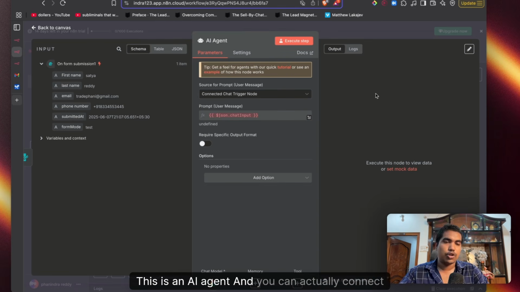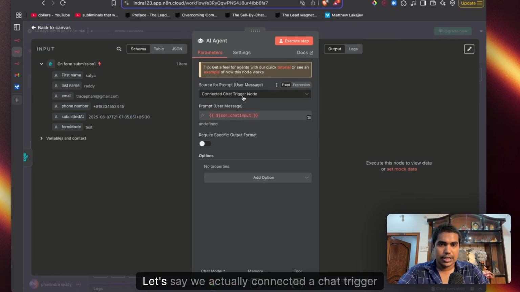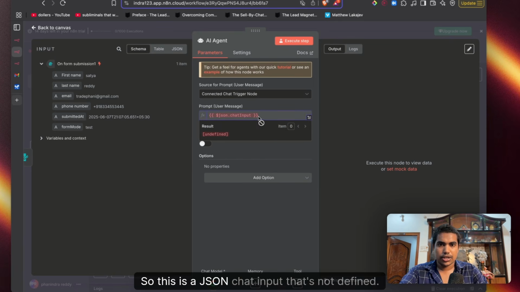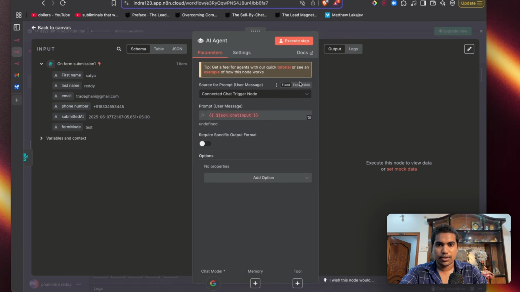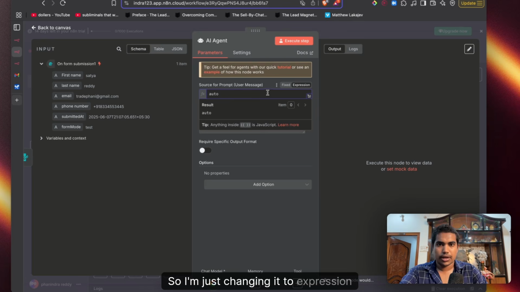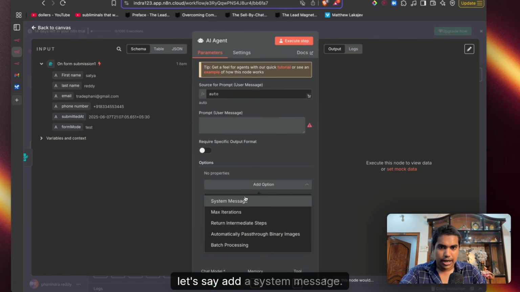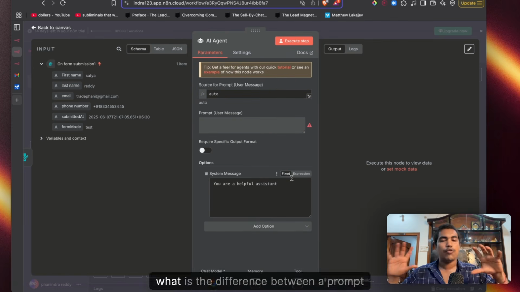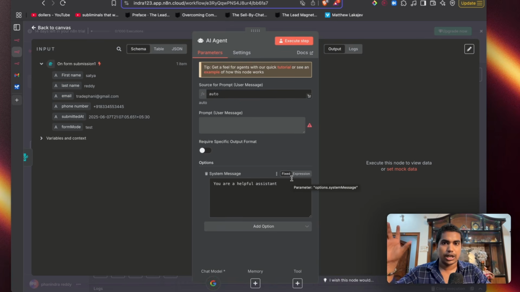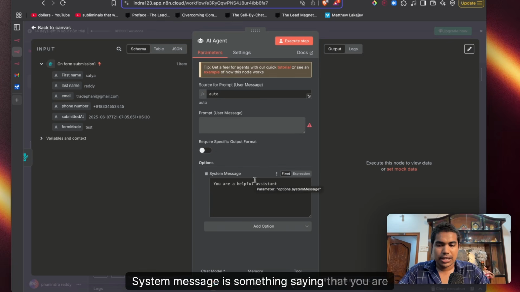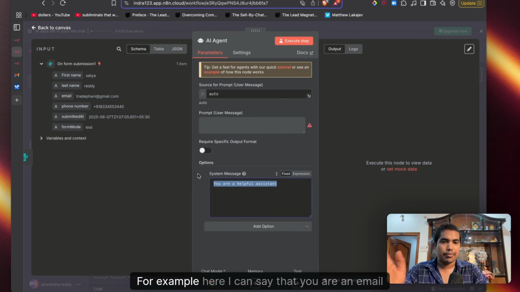This is an AI agent and you can actually connect an output to it. Let's say we actually connected a chat trigger node or something. So this is a JSON chat input that's not defined. So I'm just changing it to expression, right? And I'm keeping this as the system prompt. This is a prompt for the user. Let's say add a system message. So what is the difference between a prompt, source for prompt and system message? System message is something saying that you are a certain thing. For example, here I can say that you are an email assistant.